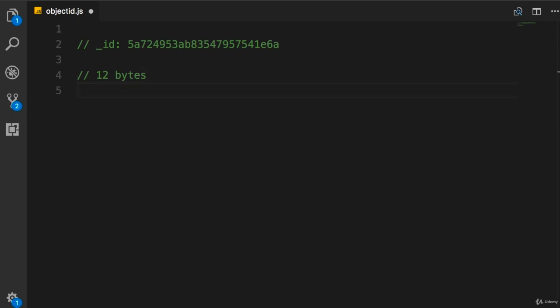Now, out of these 12 bytes, the first 4 bytes represent a timestamp, and that is the time this document was created. Later, I'm going to show you how to extract this timestamp from this object ID. So with these 4 bytes, you don't have to create a separate property in your document like created at, because the timestamp is included in the object ID. By the same token, if you want to sort your documents based on their creation time, you can simply sort them by their ID property.